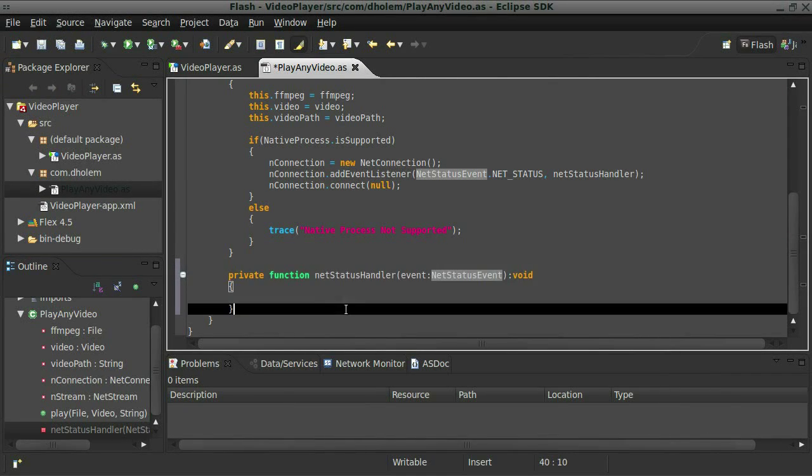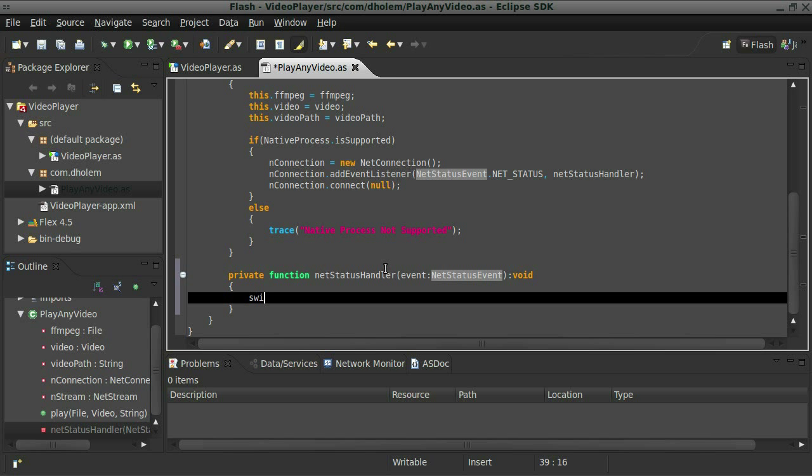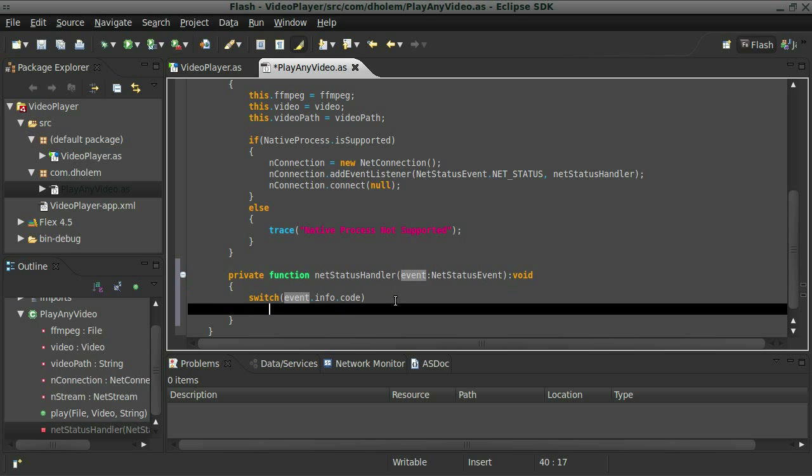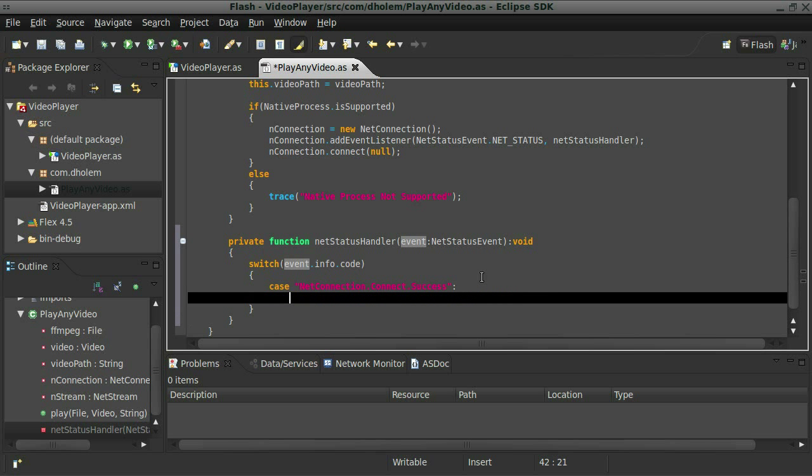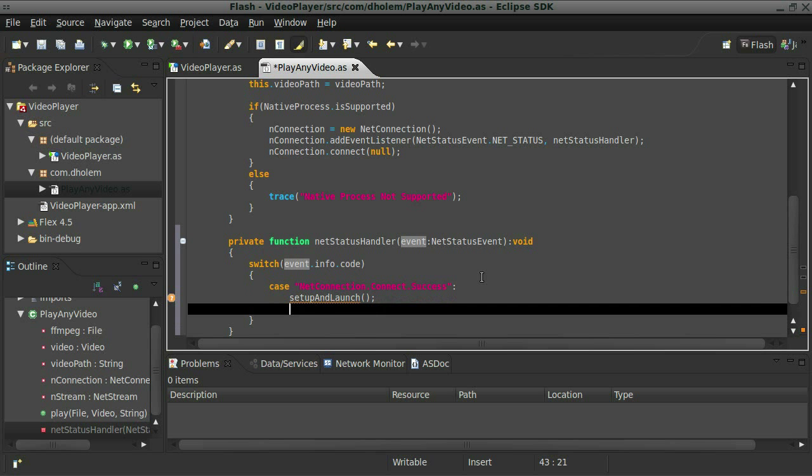So I'll go back to this net status handler here, and I'm going to create a switch statement. And I'm just going to use the event.info.code. And that's that code I just copied from the website there. I'm going to create a case for it. Paste that in there. So if the net status event triggers this code, then we're going to want to create a function to get the rest of the program running here. So I'm going to call that setup and launch. And I'll just do break here.